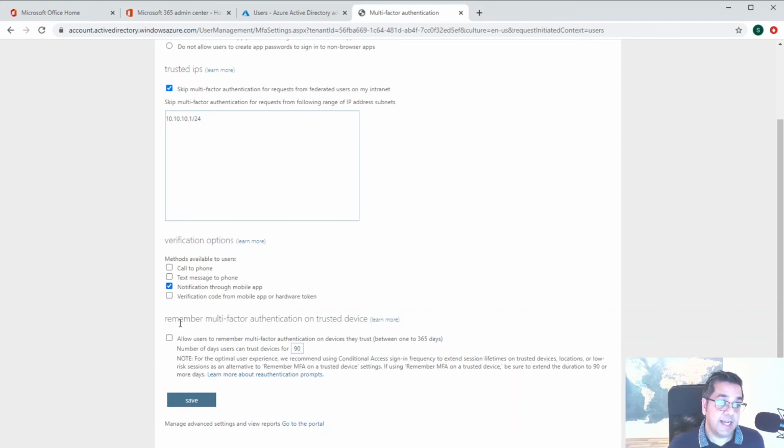The final option here is to remember multi-factor authentication on trusted devices. So if you want to allow users to only have to authenticate once a week, you could enable this and then select 7 days. And again, depending on what your security policy is, you could set that. You can do anything between 1 and 365 days, so 1 day and 1 year essentially. It's got to be on trusted devices as well.